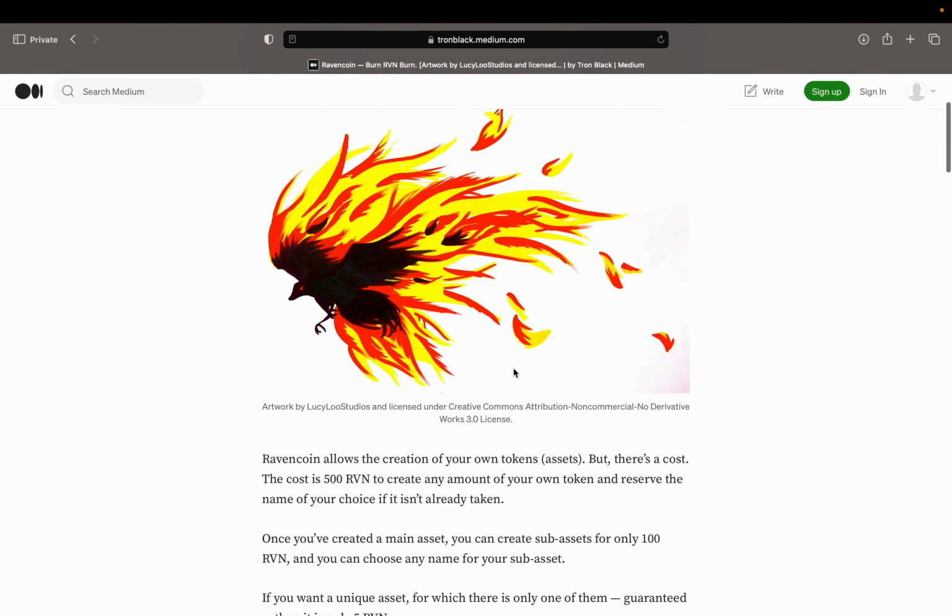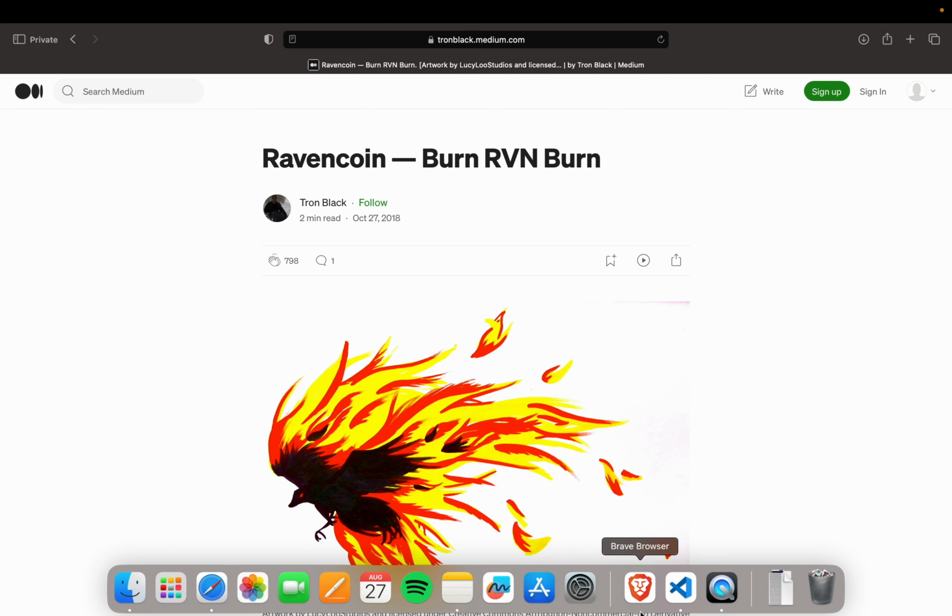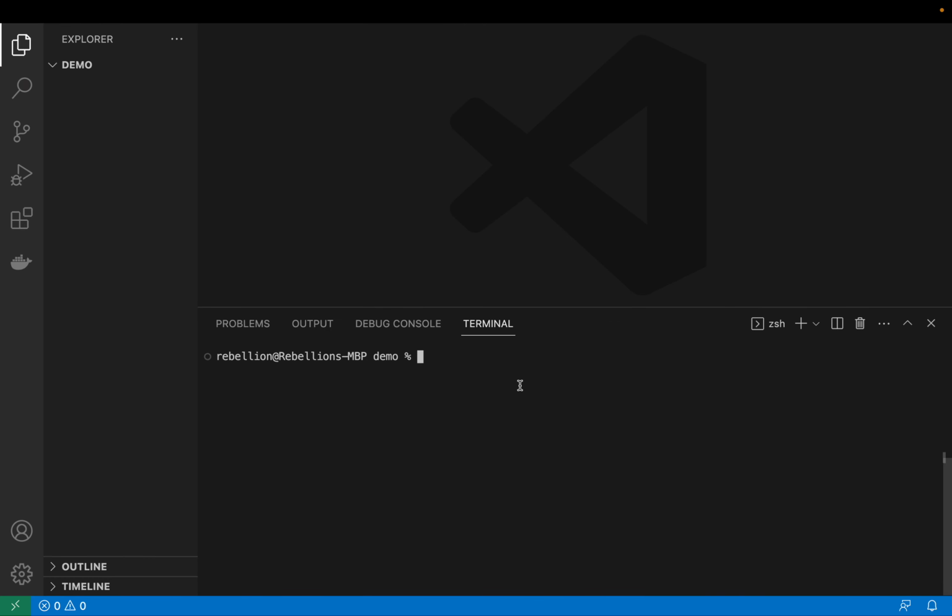So let's make a script that will check this address for transactions and find the latest transaction and verify that it's actually a new asset being created. So let's do this. We go over to Visual Studio Code or whatever code editor you are using. I have here an empty directory.